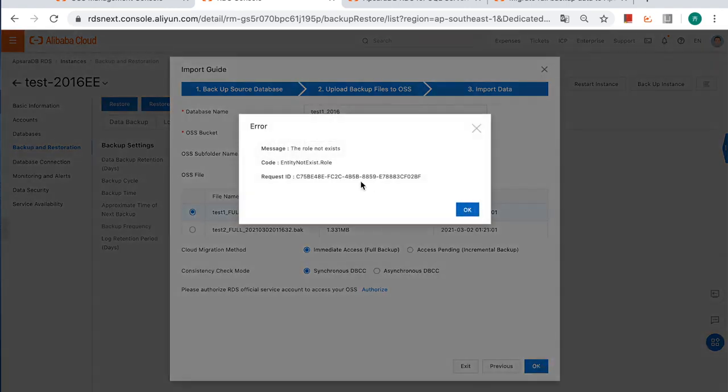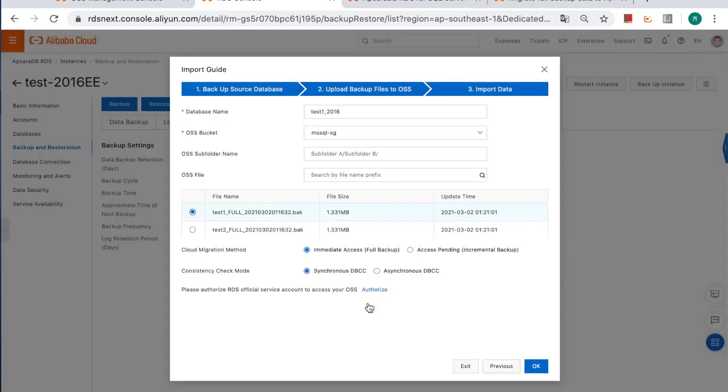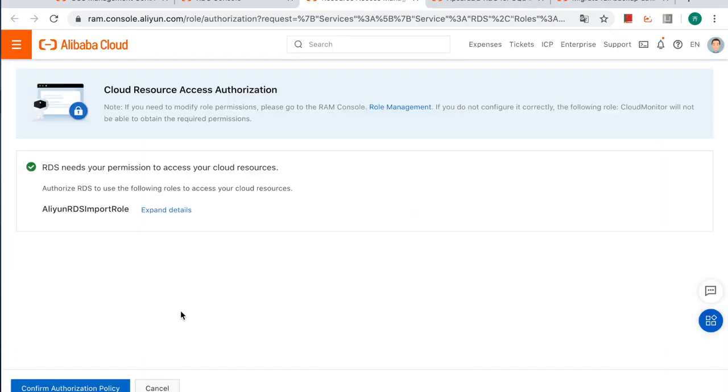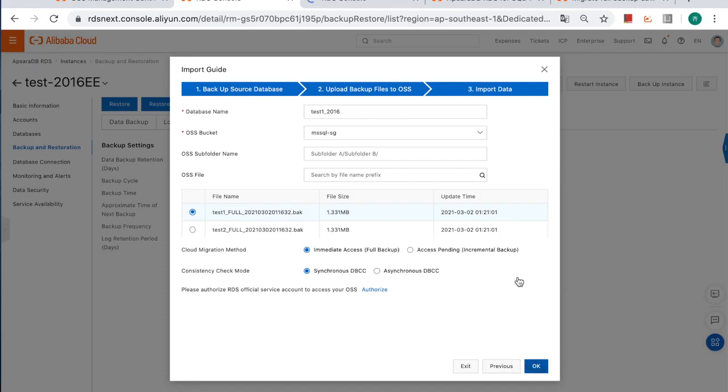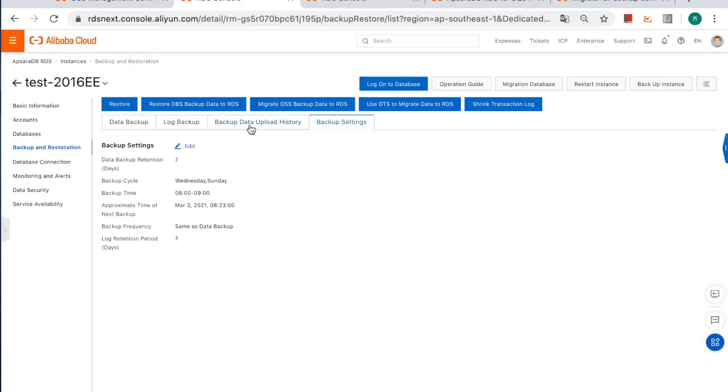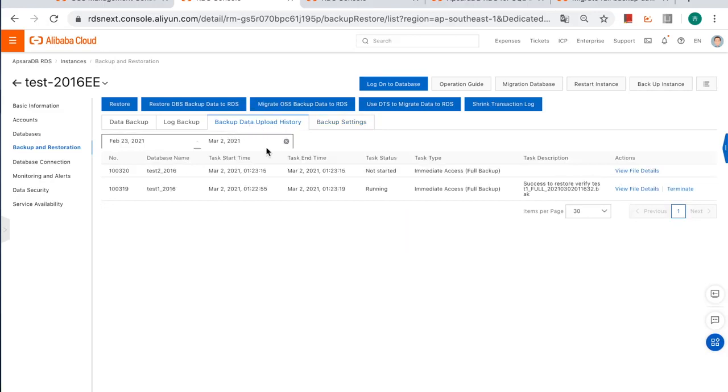Okay. Well, we got errors. It might be this one. We didn't authorize the OSS access permissions. Okay, confirm authorization policy. Then go back, check again. Okay. Let's create another. Migrate OSS and test 2. Then you can check the migration task here. Backup data upload history. And these are the tasks we just created.